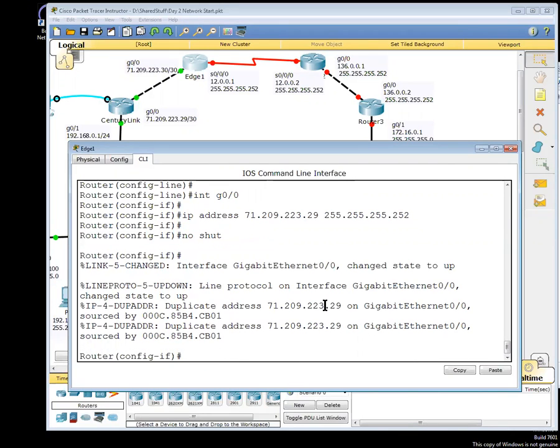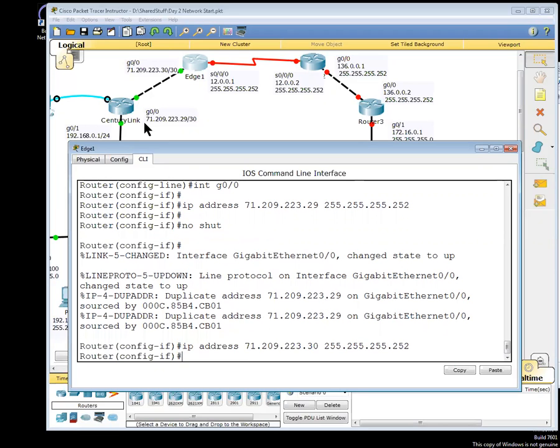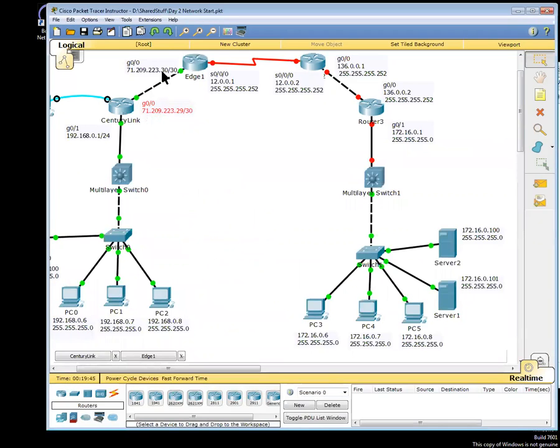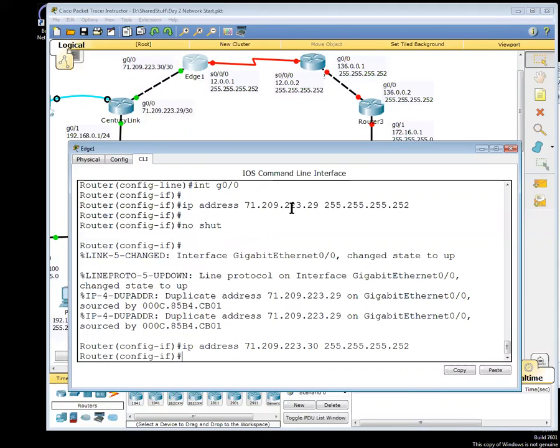Okay. Uh-oh. Sorry, on that command, I need to put a 30 on there. The other side, this side is 29 down here. This side is 30 up there. And so I'm doing that interface. It is now correct. Let's test that.